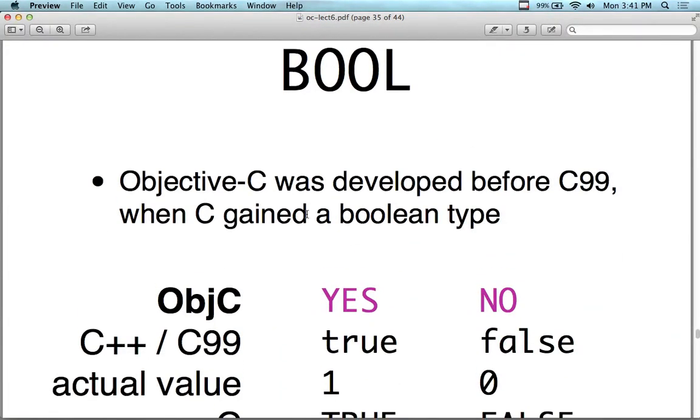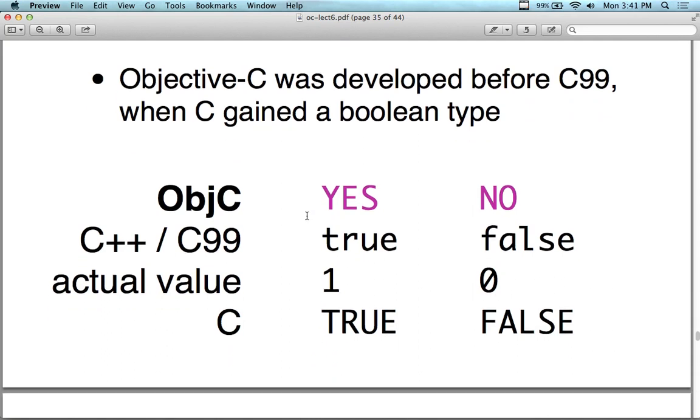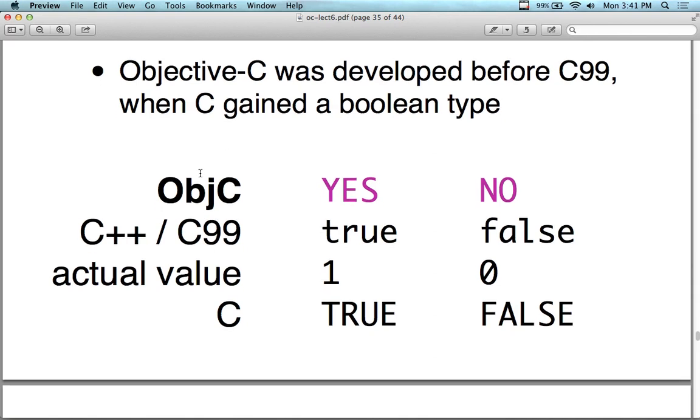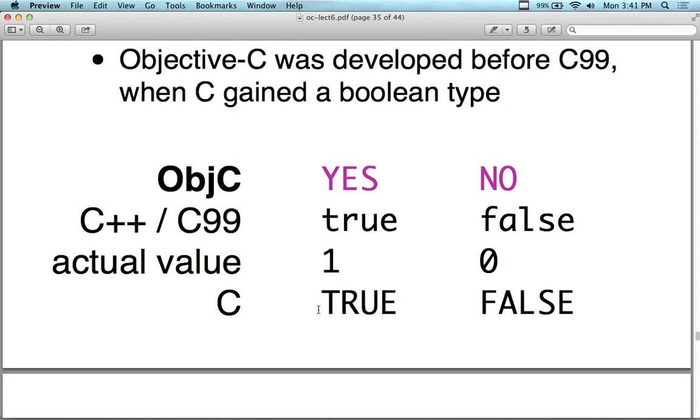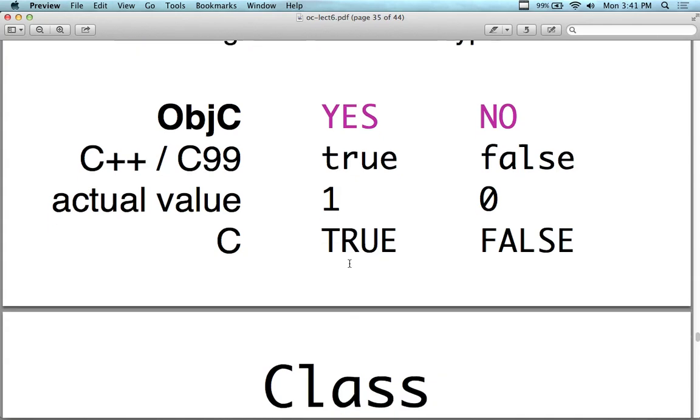We have the Boolean data type in this language as well, just to refresh your memory on that one. It was developed before C99, when C gained the Boolean type. So we have Objective-C, which does have the Boolean type. And C++ has true. We have a YES, we have a true, we have a 1, and we have a true. It depends on what we're going to get back, because in every language we have slight differences between what's considered on and what's considered off, or true or false. So we get a YES that comes back, so we check for YES. C gives us a true. The actual value is 1, so we could check for 1 or 0 actually. C++ true or false. We can also use the capital TRUE or FALSE.